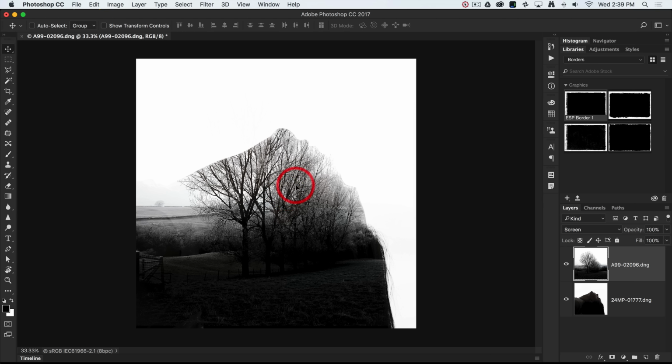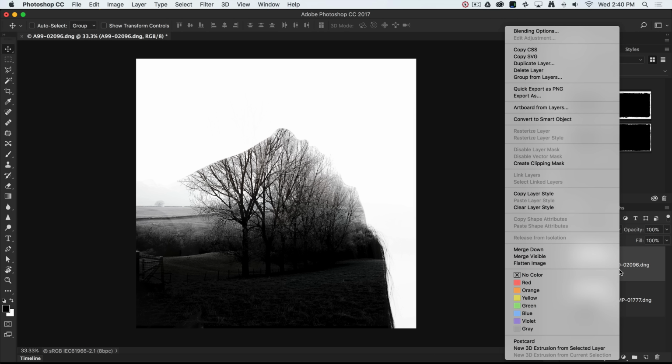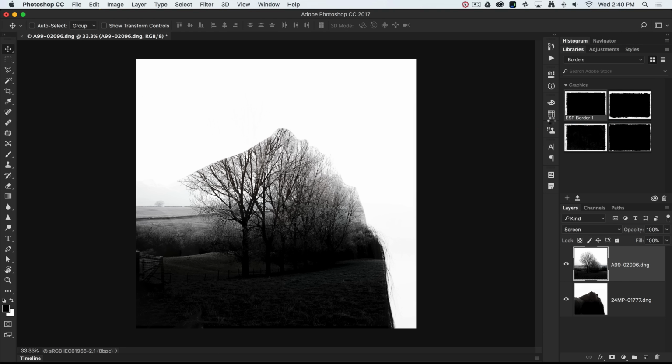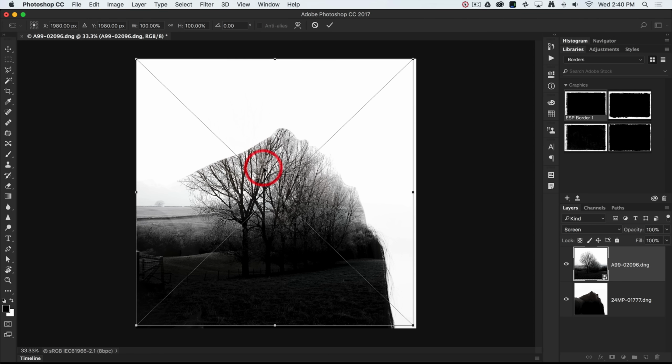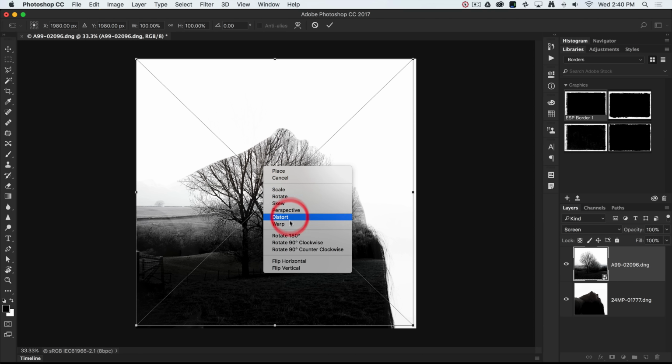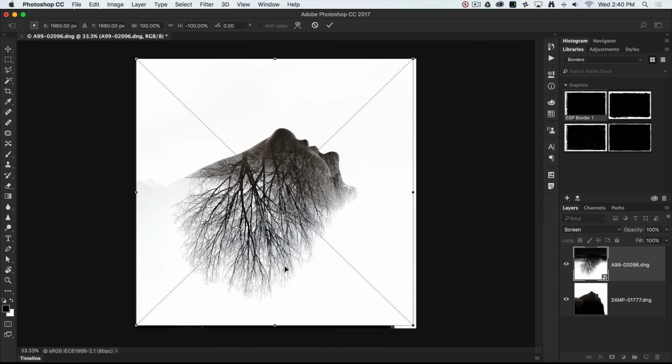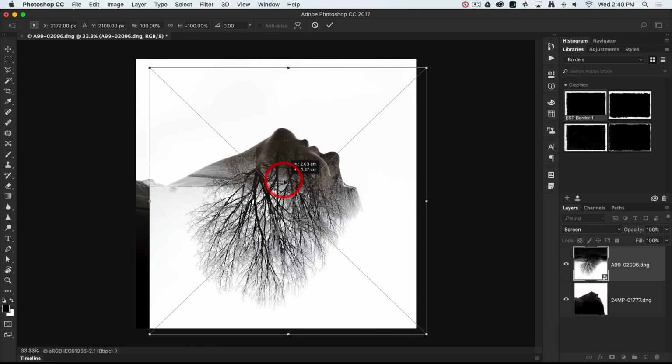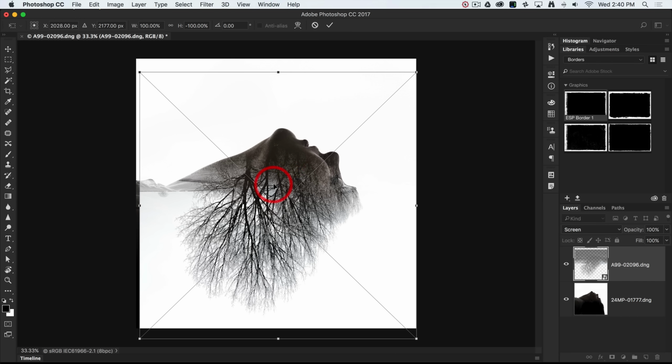Now, I don't want the trees growing up, I want them to behave as if they're roots. So I'm just going to right click on this top layer and choose Convert to Smart Object. This will make sure that if I rescale the image multiple times, I'm not going to lose too much quality. I'm now going to go into Free Transform, on a Mac that's Command T, Control T on a PC. And I'm just going to right click and choose Flip Vertical. Okay, and this is exactly what I wanted.